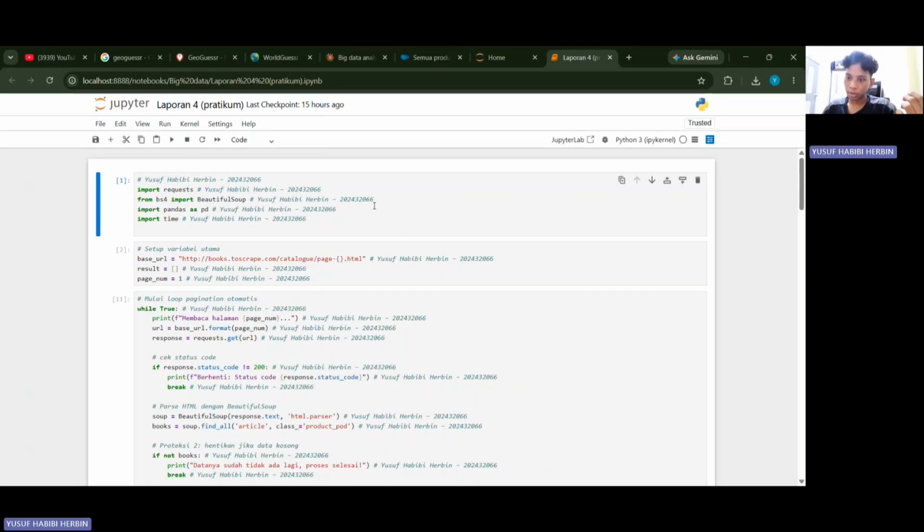The first library we import is requests. This library is basically our internet connection tool. It lets our program send a request to a website and receive the content back, just like when your browser loads a web page. But now our Python program is doing it instead.